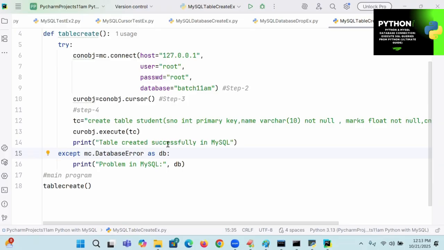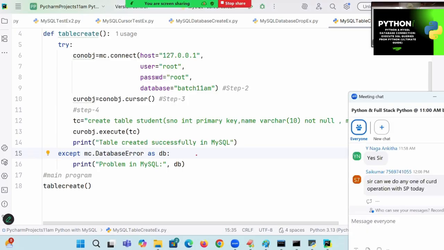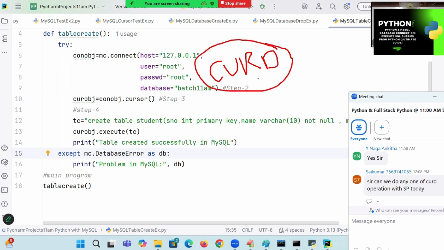Right. So can we do any one of the CRUD operations with SP today? SP means what is SP, my dear student? Please come out of your dark state of your subject. So what is this? R stands for read. That is nothing but a select operation. Select operation explained or not?